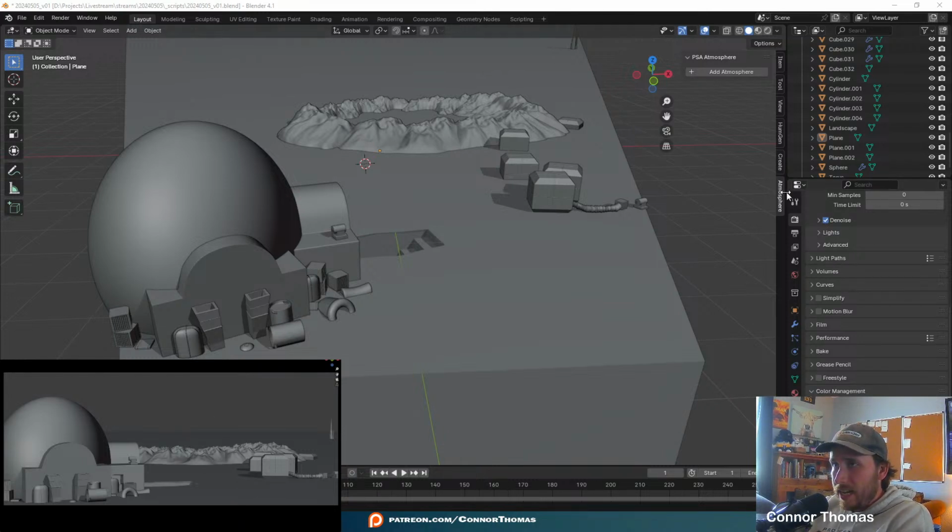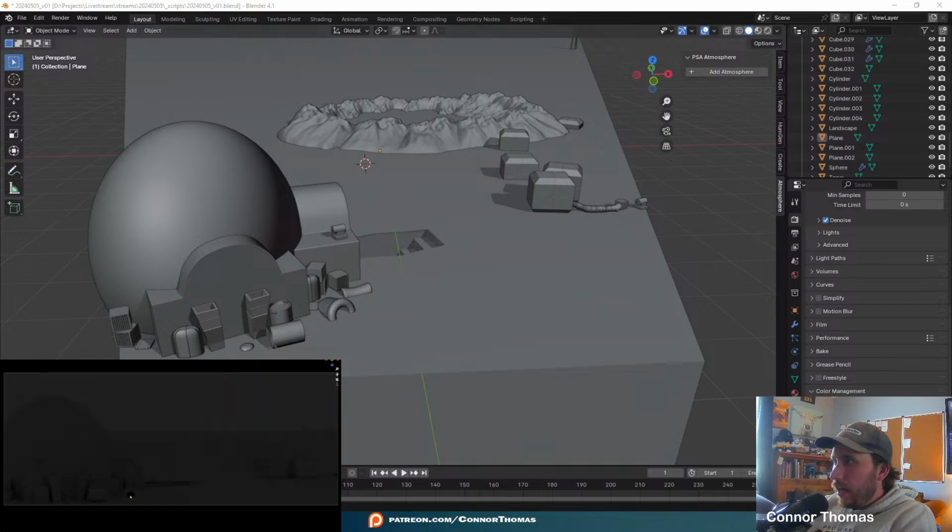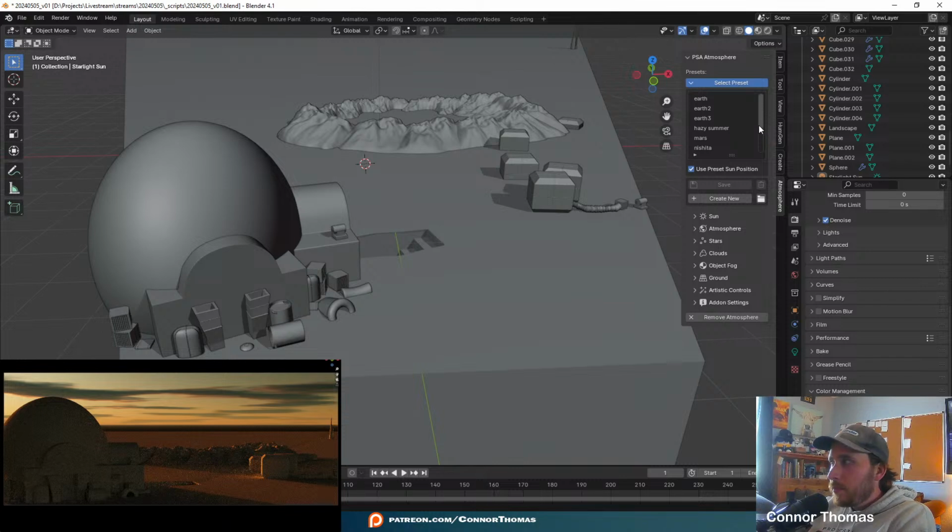But with that being said, let's go ahead and set ourselves to render view here. And since we don't have any lighting yet, this is kind of what everything looks like. Pretty drab, but let's go ahead and add a new atmosphere in.